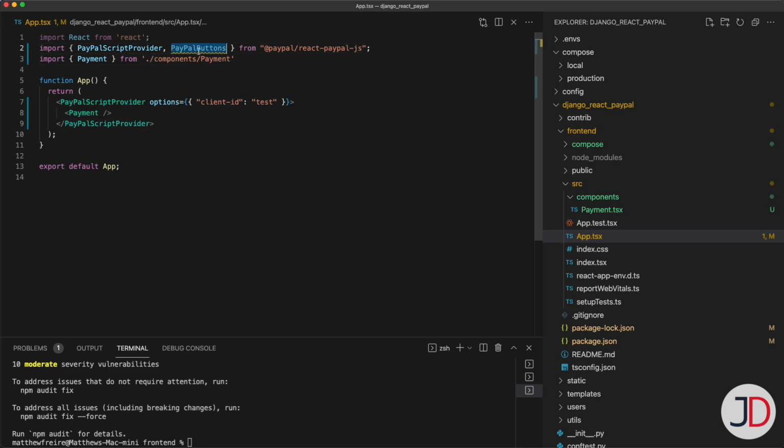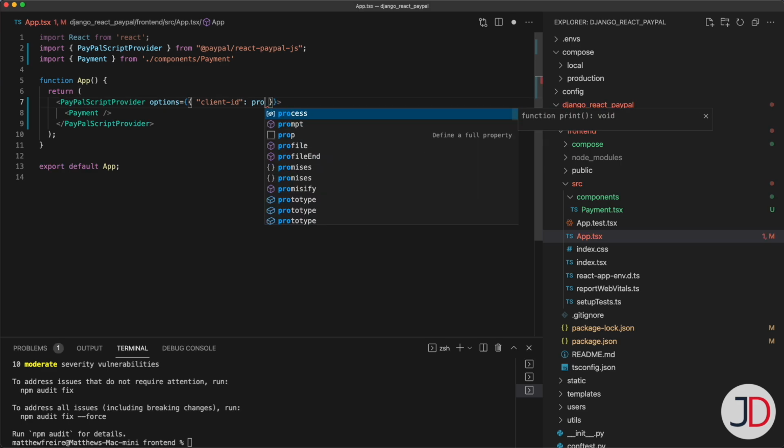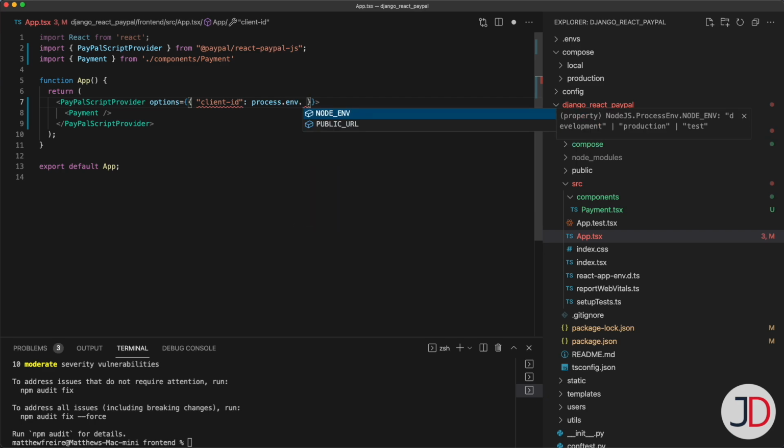But now here where we're specifying the client ID, we need to replace test with our actual client ID, and that's the value that you get from your PayPal dashboard. So we're going to load the value using environment variables, and the way that you do that is by typing process.env, and you can see that you actually already have a NODE_ENV environment variable, which is there by default, and this is either production, development, or test. But we're going to add another one here, and this is going to be the REACT_APP_PAYPAL_CLIENT_ID.